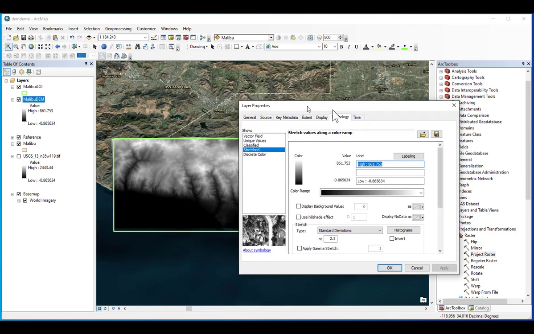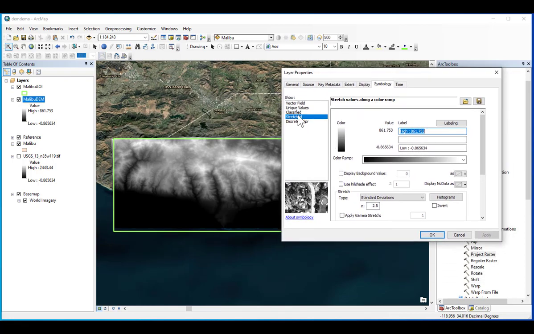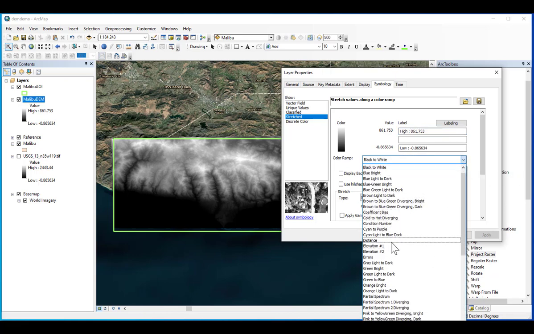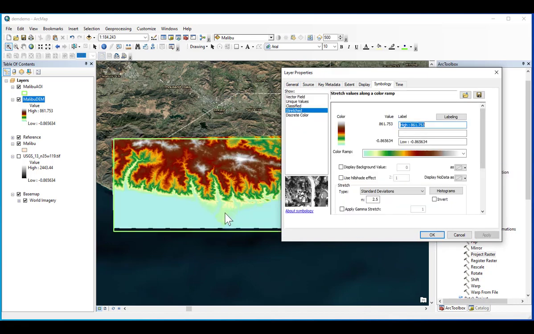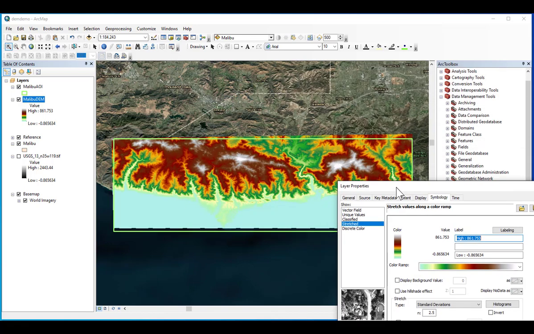So the default symbology for a continuous surface is stretched, and it's a beautiful way of representing continuous data. And there are many different color palettes that you can select. If you recall, if I right-click on this arrow and uncheck graphic view, it tells me what the rationale is behind these different color palettes. And I'm going to select elevation 1, and I'm going to turn that back to graphic view and apply, just so you can see what that looks like continuously.